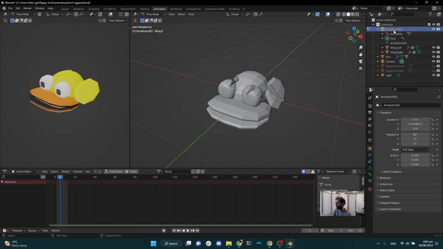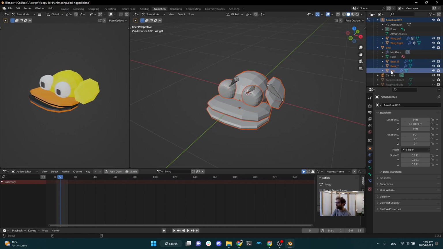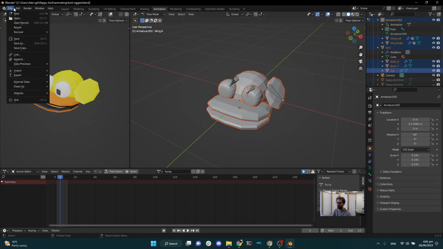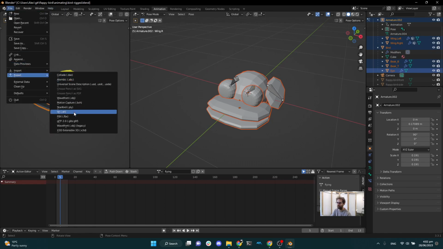Let's try this again. So I select the armature. Control select the left wing, the right wing, the bird. I need to expand the bird because there are some pieces inside the bird as well. Select all of those, and that is everything. So now I can go File, Export, FBX.